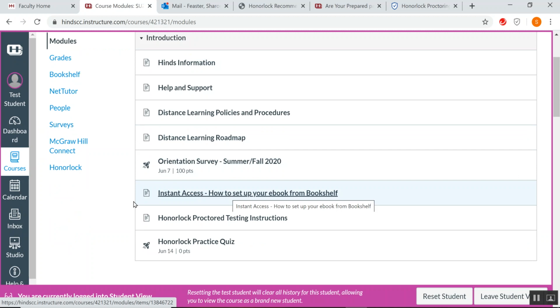And then we've got something new. If you've taken online classes before through Hines, this is very, very different. Because of all the changes that occurred this past spring, due to COVID-19 and campuses being closed, that just sort of put in disarray our proctored testing. But this summer, we have a new version of proctored testing.